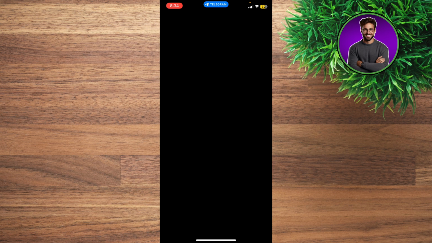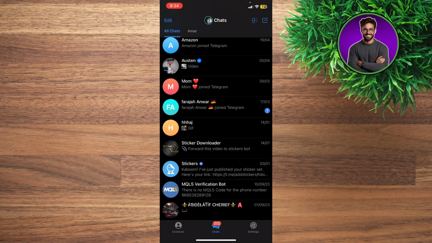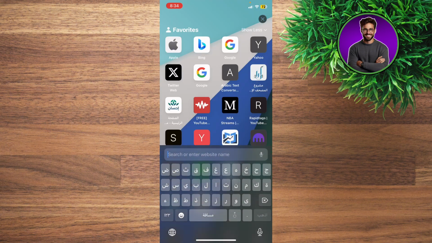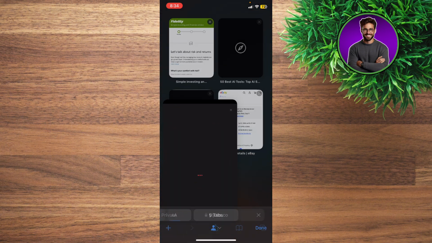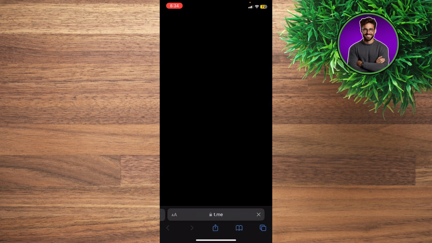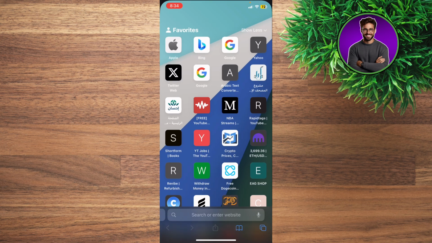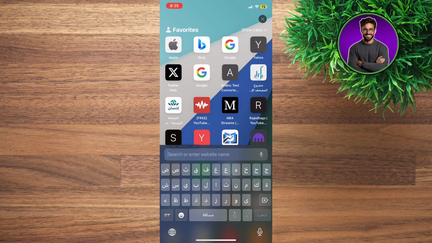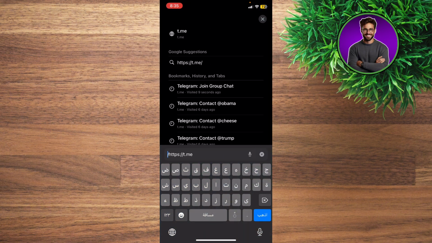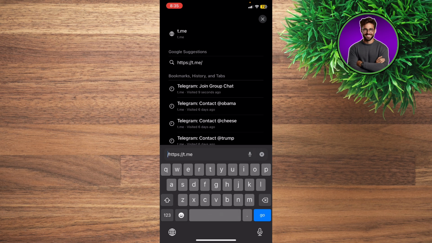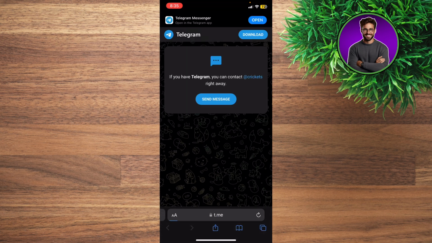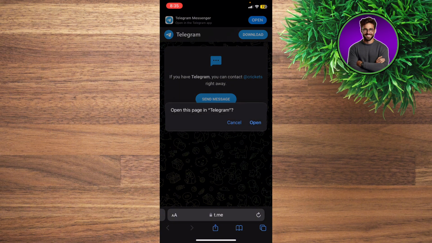Right now I'm just going to go back to my screen and then go to my browser. Now what I'm going to do next is paste the link. Sorry, let me close this window and paste the link that you just copied. Paste the link, and then you're going to erase the end part, and just type, let's have an example, crickets, and then you're going to go forward and join the private channel.